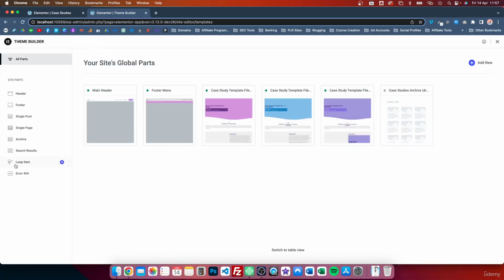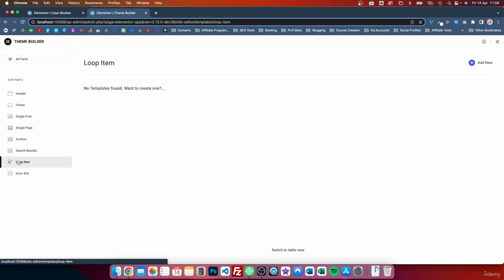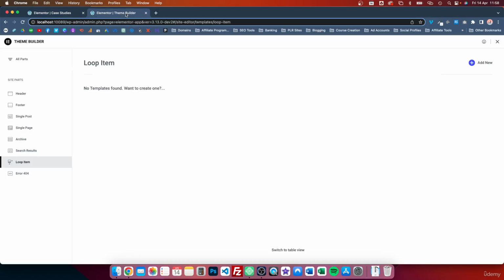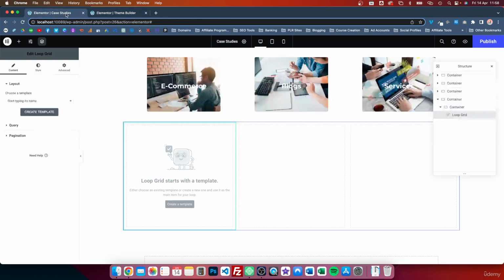We can do that within the settings here under our theme builder. You will notice now that we have a new item. Well, it may not be new at the time that you're taking this course, but we have a loop item there. We can absolutely create a loop item here, and we're going to be doing that straight from within this page here. But just know you can also build it from another page, from the page builder, as if it was building any other page.